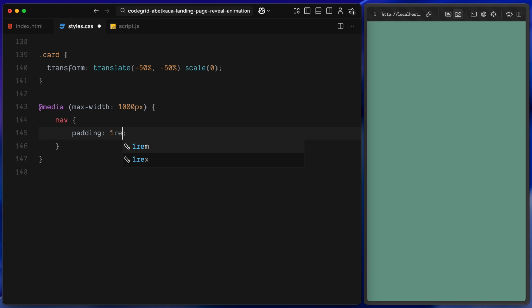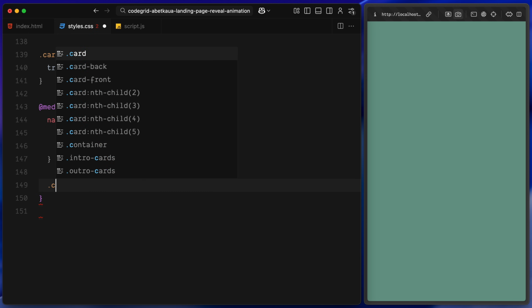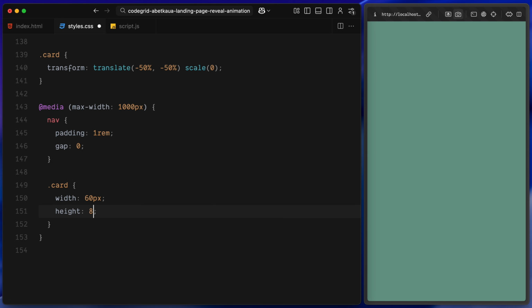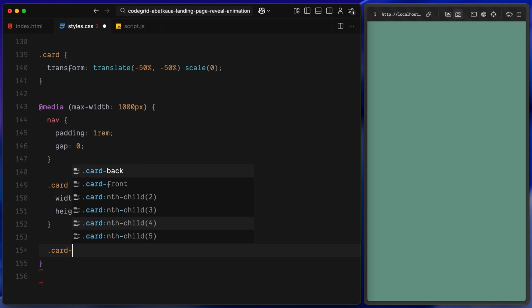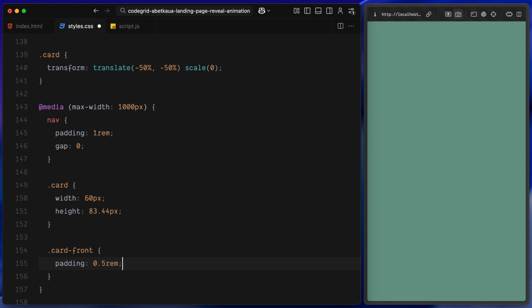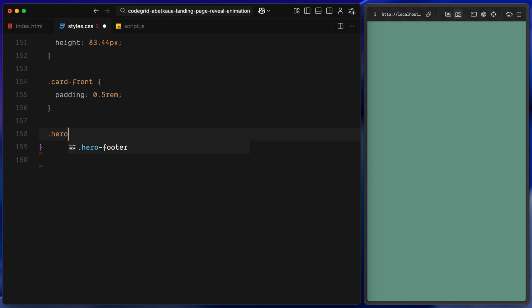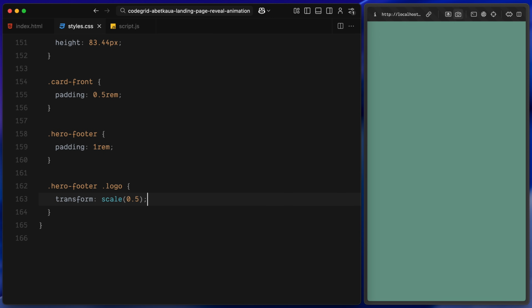On smaller screens, the navigation gets slightly tighter spacing. The cards shrink down proportionally so they don't overwhelm the layout. I'm also reducing padding in the footer and adjusting the logo size so it still feels prominent on smaller devices. That wraps up all the styling. Next, we'll jump into the JavaScript and bring everything to life.